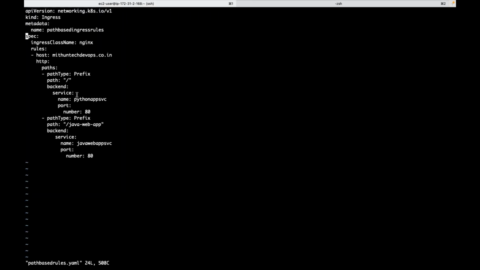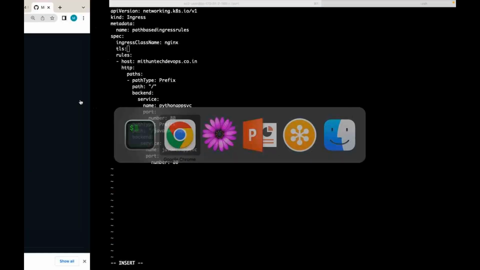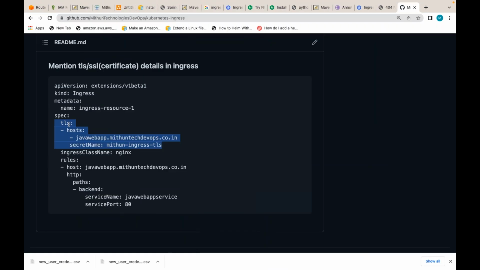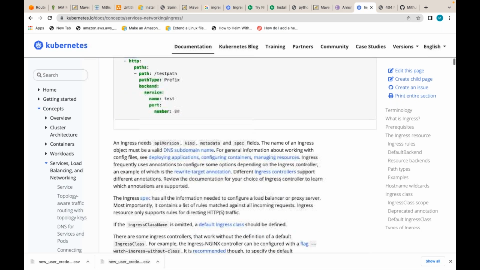Now the way I am using rules here, can I use hosts also? Something like this. Indentation matters, not the order. Can I use something like this? TLS. You can see in the official document also here, guys. The way I have rules, I can use TLS.